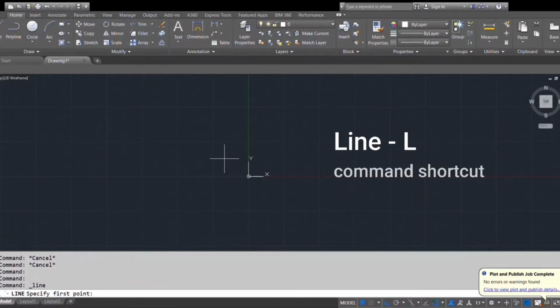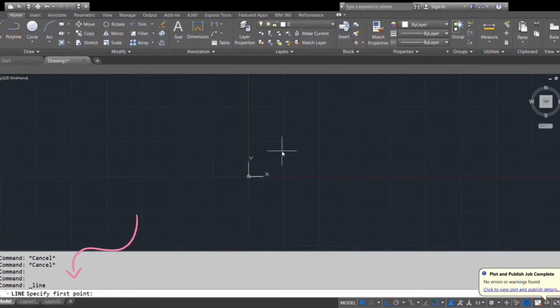L and enter. Now you can see below: line, specify first point. We have to specify the first point for the line. Okay, I'm going to give 0,0 in the command line. I'm going to access the line command entirely using the keyboard. After I type 0,0, the first point is placed at the origin of the XY coordinate system.